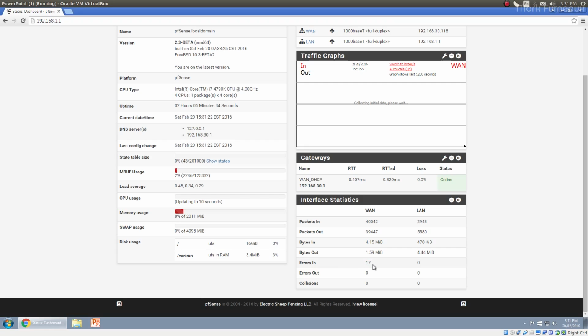Interesting that I've had 17 errors on the WAN. It's probably because I brought down the WAN when I did the reconfiguration of the MSS and MTU. That's probably what that's from. But generally speaking, you shouldn't have very many errors here. If you're consistently getting errors, if these are constantly creeping up as your router runs, you may have an issue. It may not be fatal, but you may have a problem.